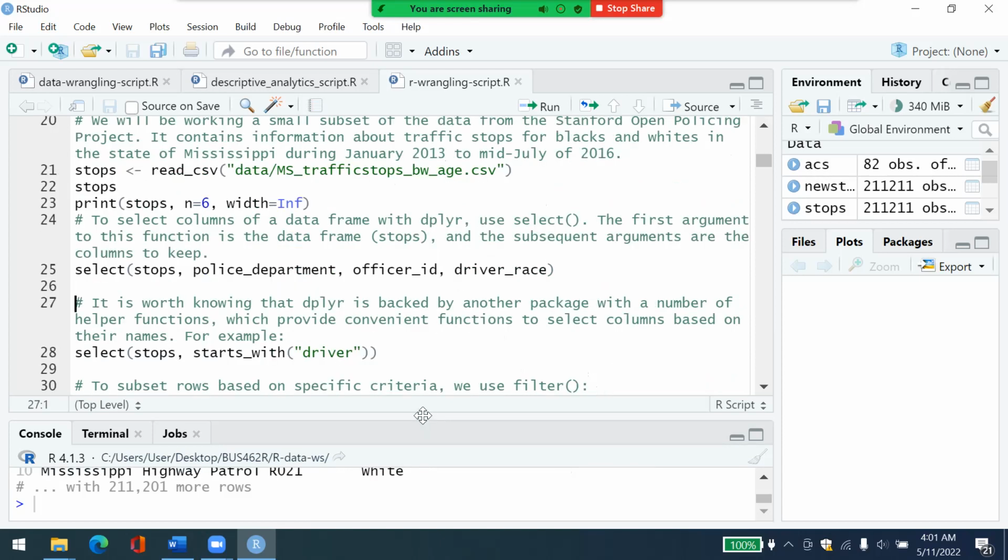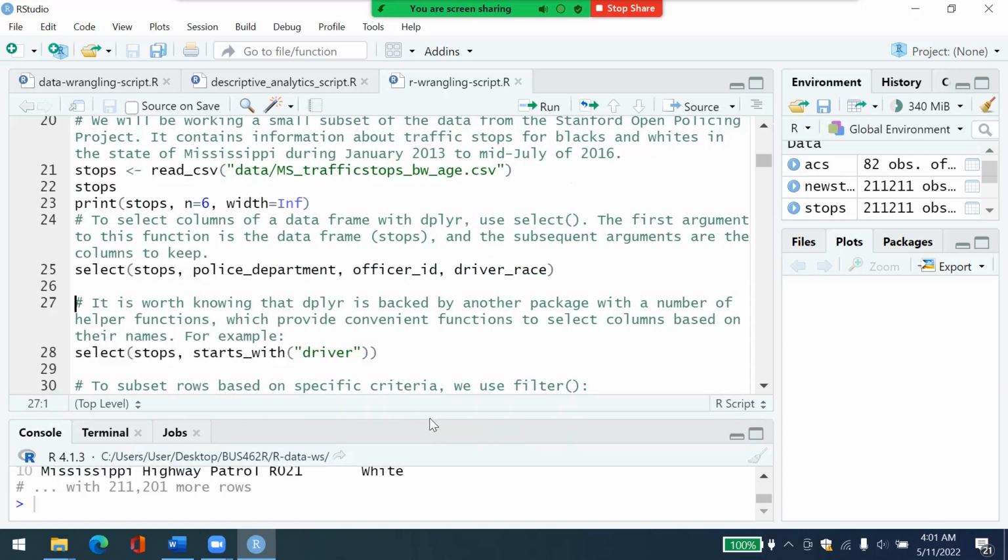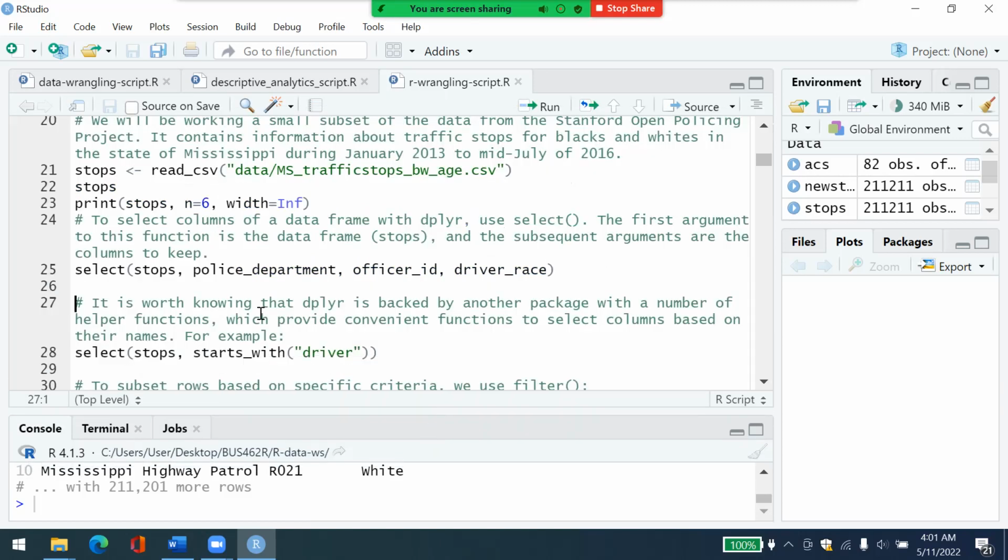So see what it did. Here you can see the names of the columns that you mentioned in the select function, they have been displayed. It's worth knowing that Dplyr is backed by another package with a number of helper functions which provide convenient functions to select columns based on their names. For example, here, let's see what it does.